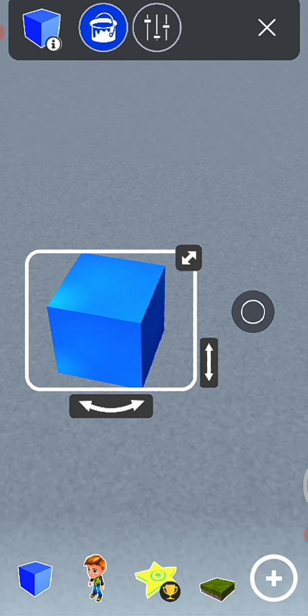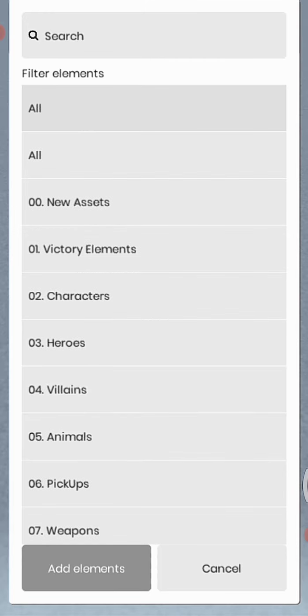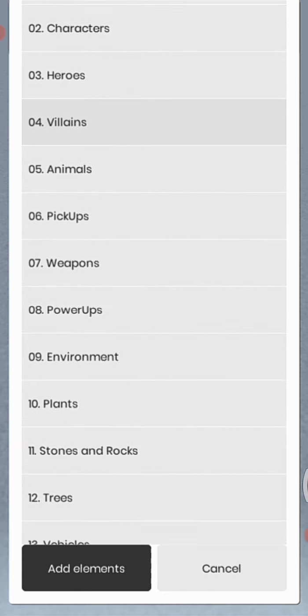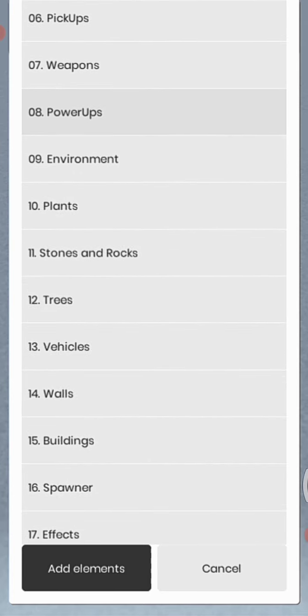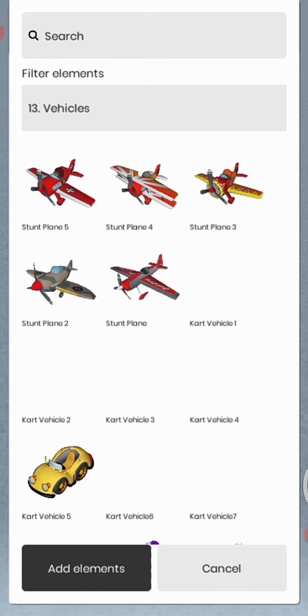Okay, the next one, if you want to add a new element in your group, you have to press the plus symbol. This is used to add a new element. Please click on it, children. Here you can see a number of items are categorized. Each category will have a list of elements or objects. Now you can see vehicles. So a number of vehicles are shown here.